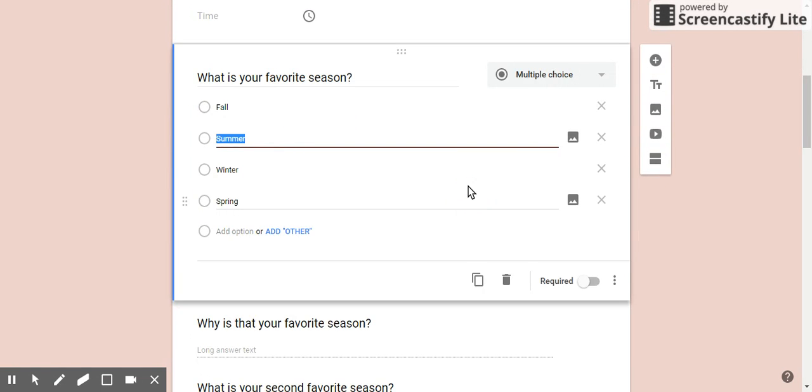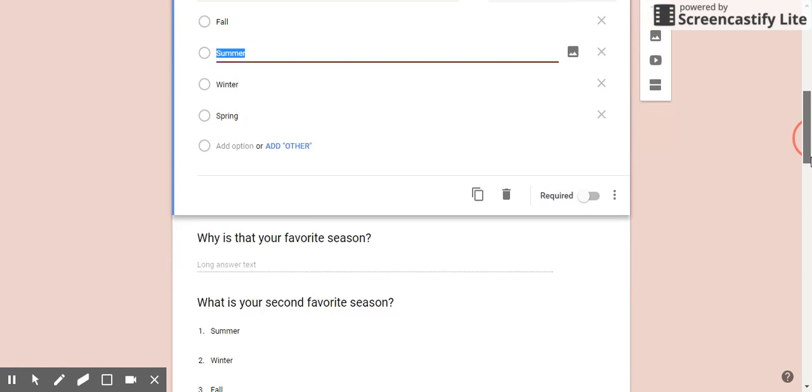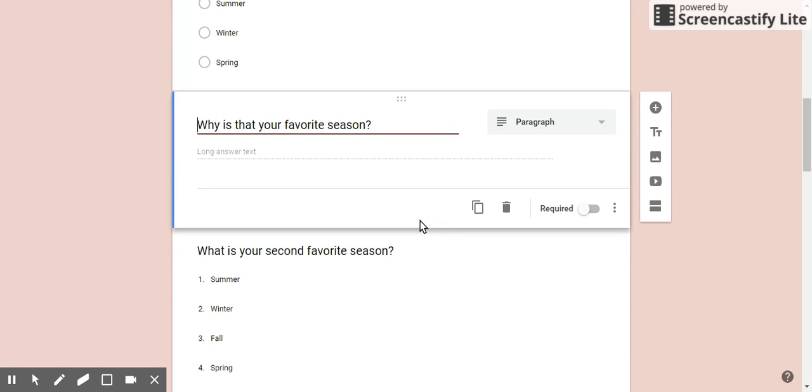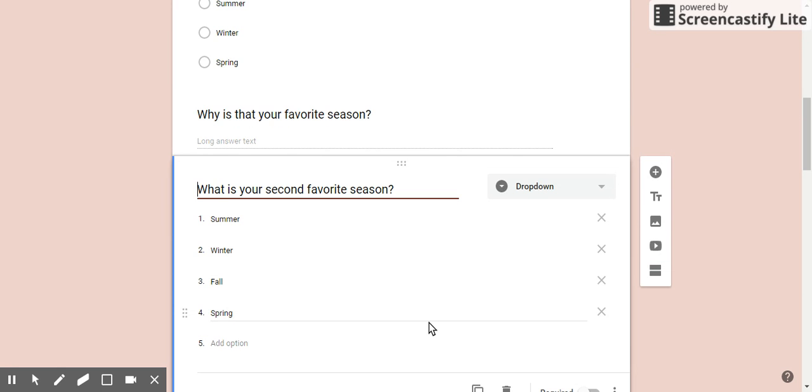Next, you have multiple choice. Here it's just like any other multiple choice question. You have one option to select as your answer. Next, you have paragraph. The paragraph allows you to type in a long answer to the question. Drop-down questions allow you to have a drop-down box where you select your answer.